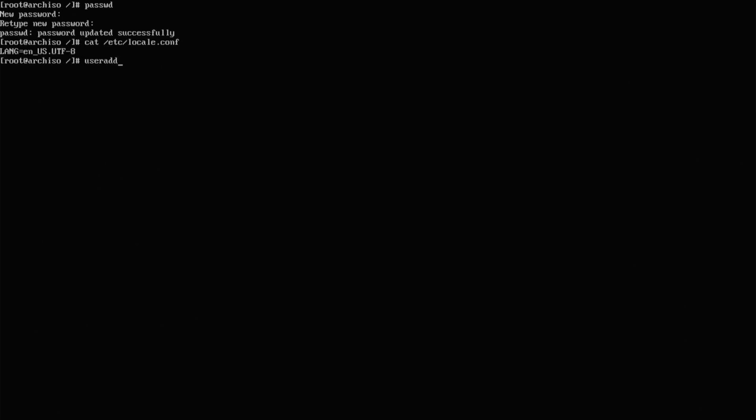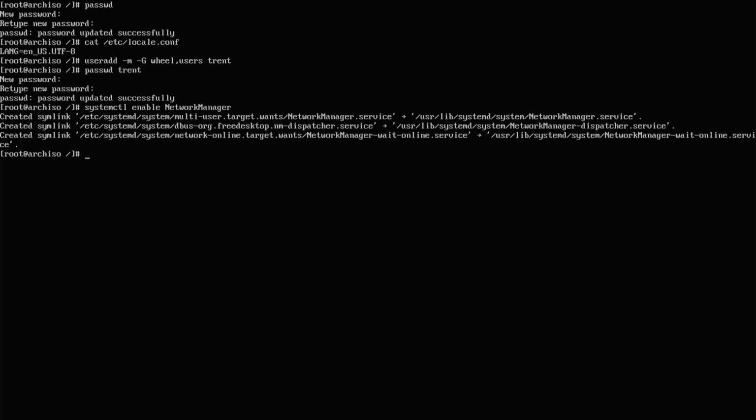We're going to useradd, and we're going to have some flags here. We're going to do -m -G. So for the groups for the -G flag, I think we're going to do wheel and users. And then we need to set my password. And we have a password. We installed NetworkManager earlier, I believe, so we're going to go ahead and enable that now. And we are almost done.